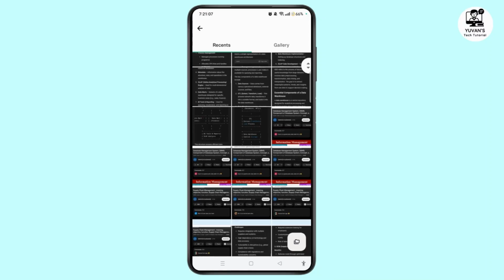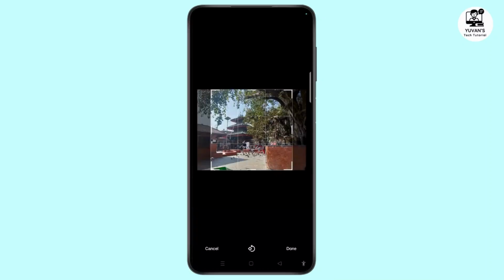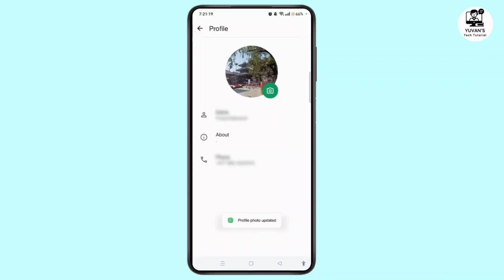Now you can easily select any photo or picture from your gallery and customize the picture as required. And after that, tap on the done button at the bottom right corner of your screen. And with that, your profile photo will be updated. So that's it. Your profile picture has already been updated.